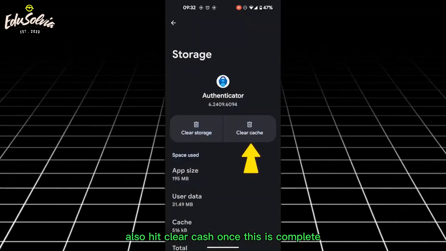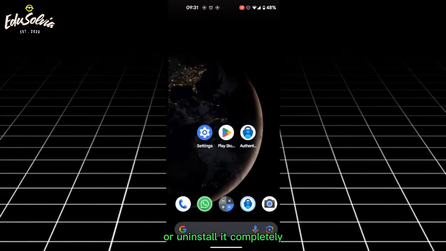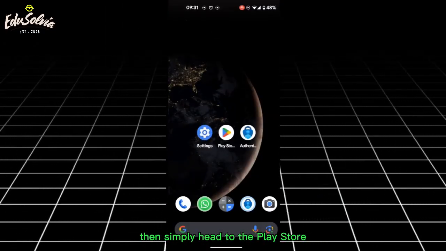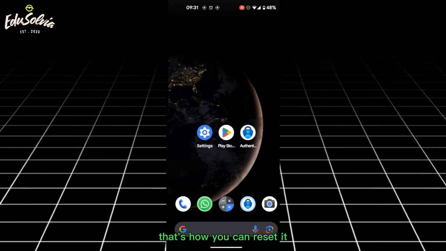Once this is complete, based on your preferences, you can either leave the app as is or uninstall it completely. Then, simply head to the Play Store and reinstall the Microsoft Authenticator app. That's how you can reset it.